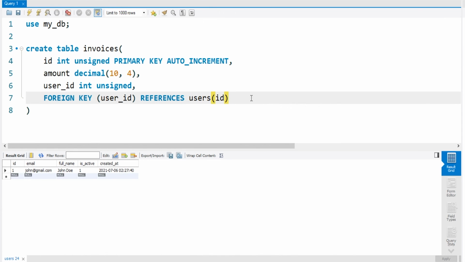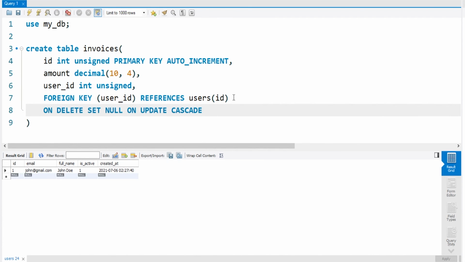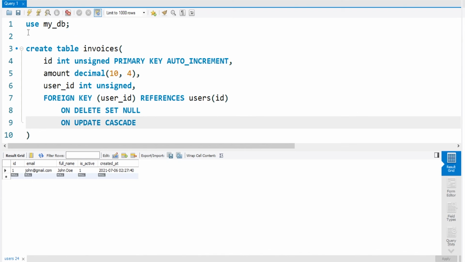Instead, we would want to make user ID nullable and set it to null. So we can actually specify that in the options. We can say that on delete, we want to set it to null, but on update, we want to cascade. We can put these on their own lines so it's easier to read, and let's execute this code.